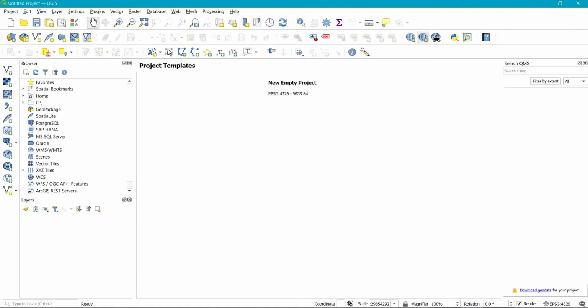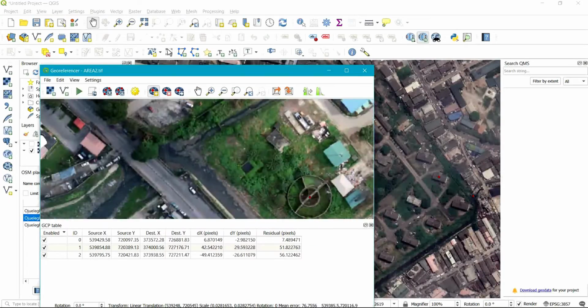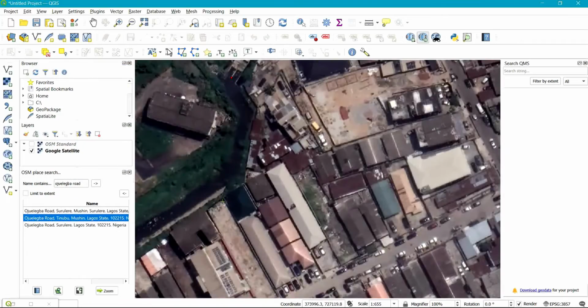In this tutorial, I'm going to be sharing with you how to georeference in QGIS. These techniques are useful for anyone working with satellite imagery or scanned maps that do not have spatial reference data.